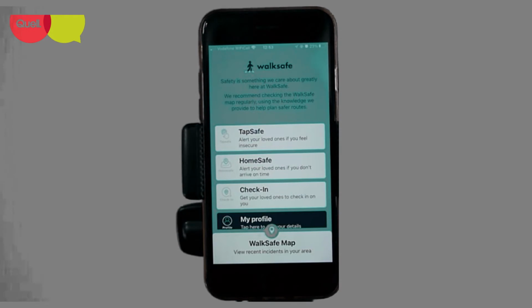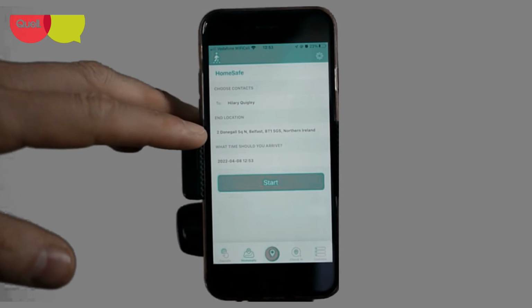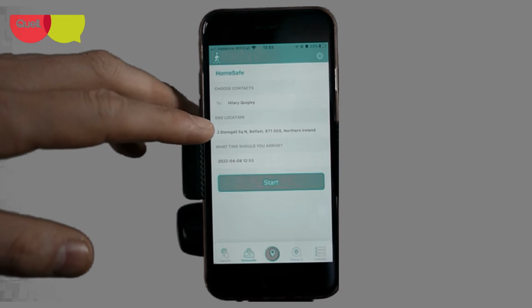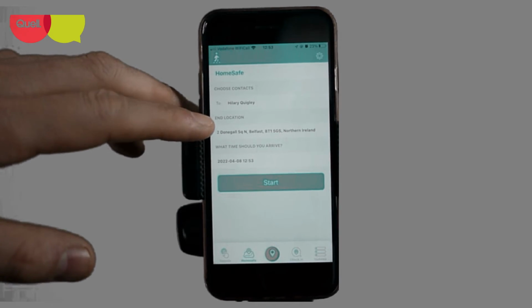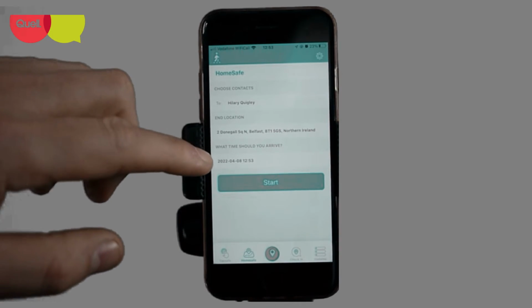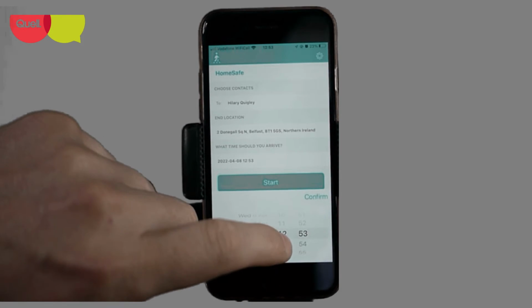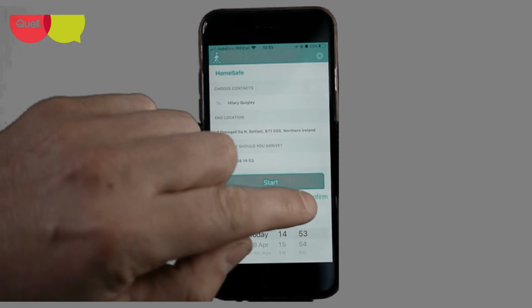Now, the second one is Home Safe. Here you can put in your location or the end location of where you want to go. It could be a home address, a coffee shop, or wherever. What I've done here is put in the city centre of Belfast, City Hall to be precise. There's my contact, and here is the time and date I estimate I'll be there. So today, if I say I want to be there for 14:53, I hit confirm.